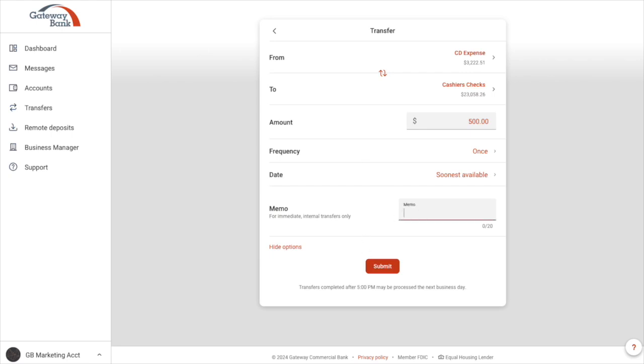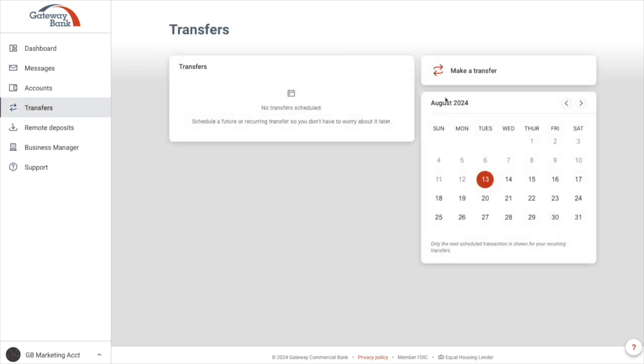And submit. Note that any transfers scheduled after 5 p.m. Arizona time will be processed the next business day. The next scheduled transfer will appear on this calendar.